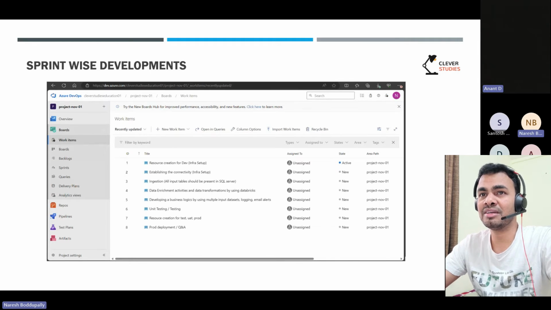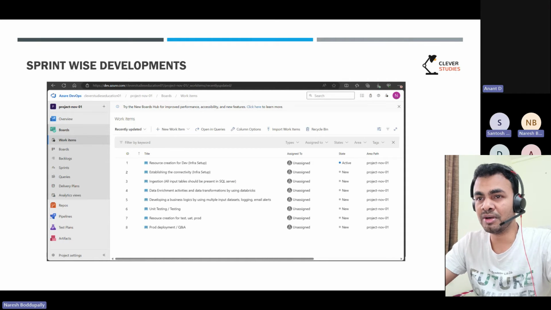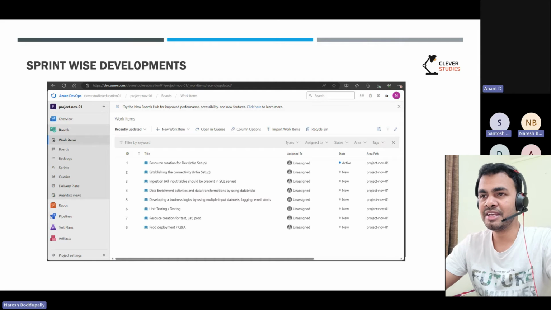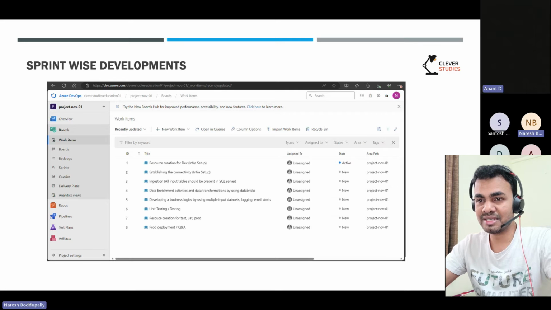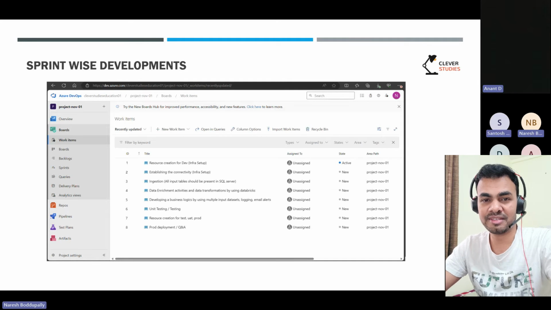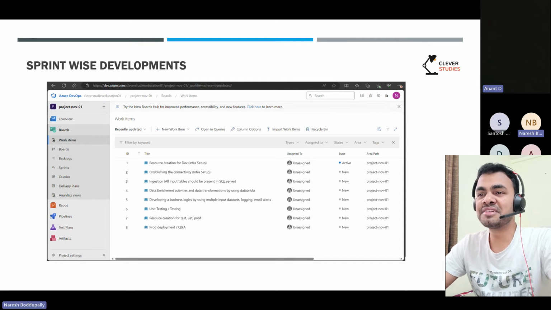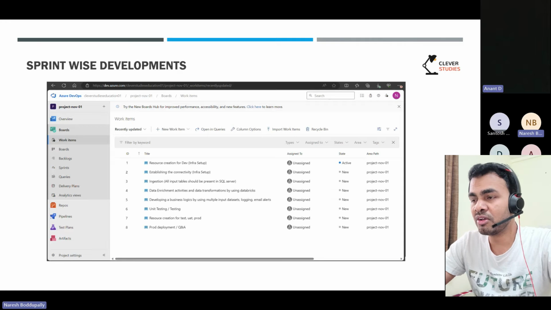This is what Azure DevOps looks like, and especially in real time in companies, how we follow is similar to this. Let us say we have divided all our project execution tasks into 8 sprints. See here, the first two sprints are completely infrastructure setup and connectivity, and the rest, the majority, are development and testing. These we can call the sprints.